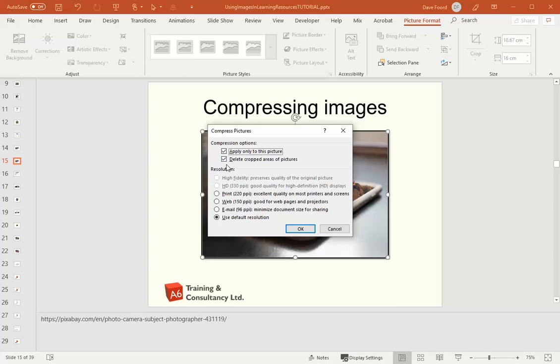If I click on that, it brings up this grey pop-up box. Now the first option says apply only to this picture. If I deselect that, I untick it, it means that I can do this for every single picture in the presentation in one go. And the second option is to delete cropped areas of pictures. So if you've got a picture where you've cropped some of it off, even though you can't see it, the bit that you've cropped off is actually still in there. So if you leave that selected, it will delete those items, which again saves space.